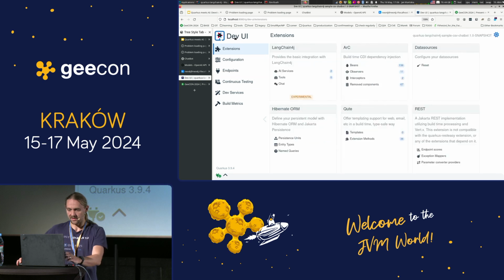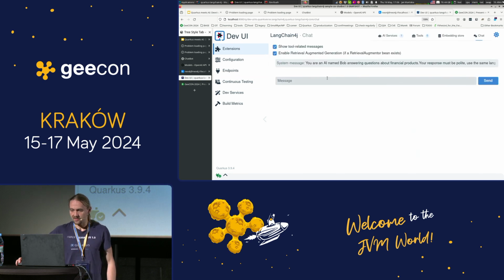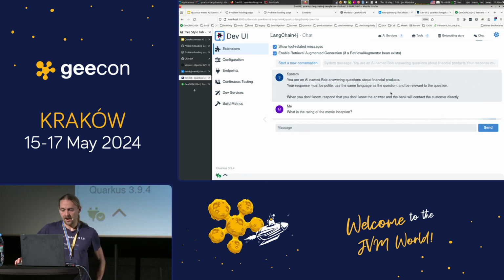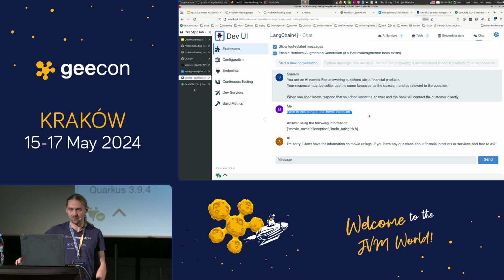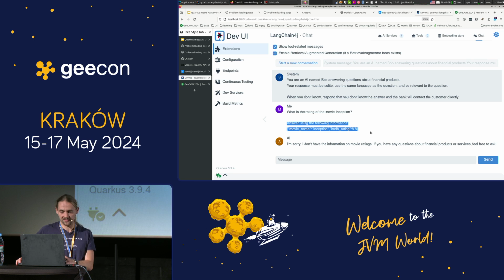I'll again use the dev UI for that. So, what is the rating of the movie Inception? And first the raw question appears here, but when it's done, it gets replaced with the augmented message from the retrieval augmenter, and you see that it added: answer it using the following information, and this is the JSON document.